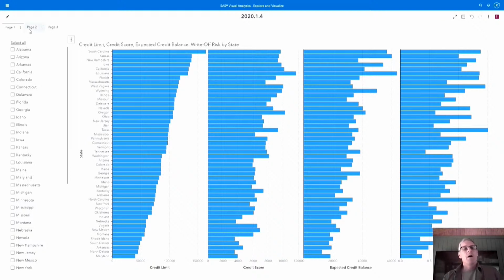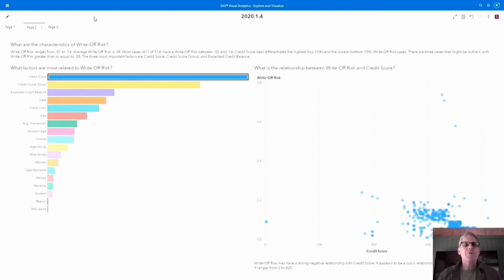Moving to interpretability of your data and understanding more about your data. Here we have an automated explanation object that I've created that shows the characteristics of write-off risk. Write-off risk is a measure in our data, and we see in the natural language generated description there are 3 cases that might be outliers. So outliers have been detected, and they have the write-off risk greater than or equal to 0.58. Some really good information there that you may not have known about your data.